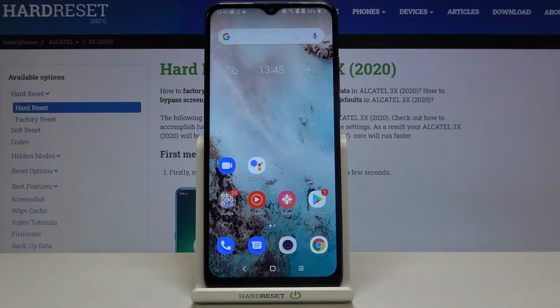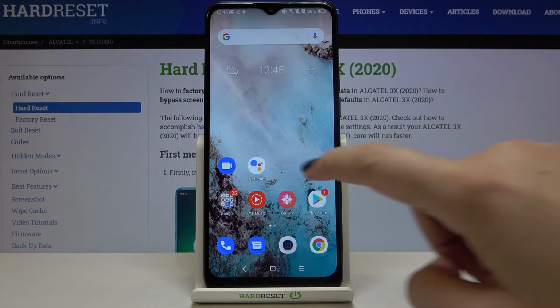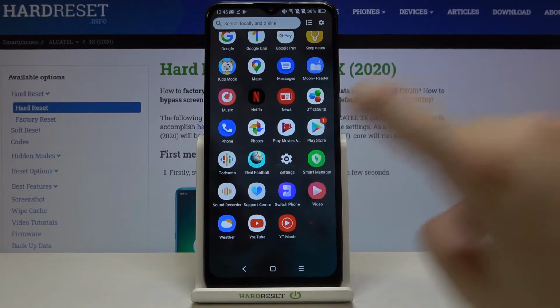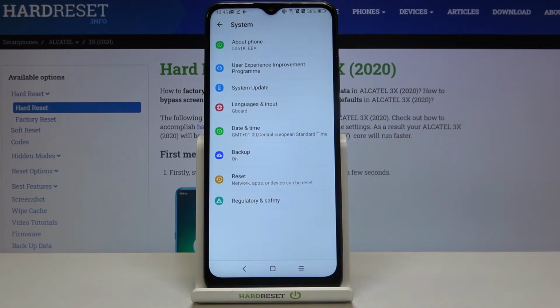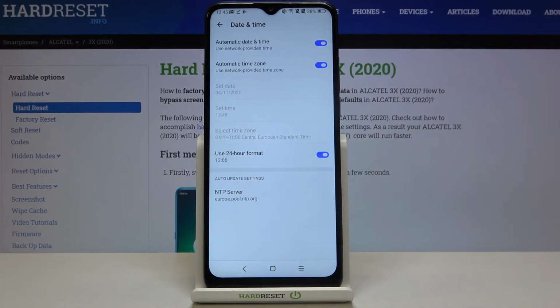Hi everyone, here we've got ALCATEL 3X from 2020 and let me show you how to change date and time on this device. So first of all, let's open the list of apps and find and select the settings. Now let's scroll down to the very bottom and tap on the system, and here under languages and input we've got date and time options, so let's enter.